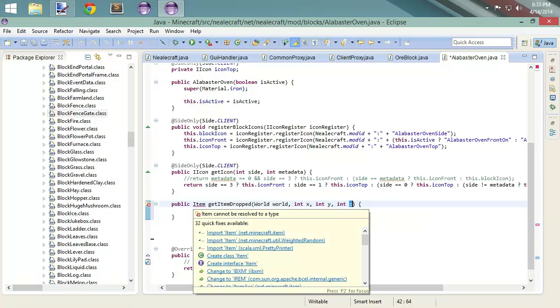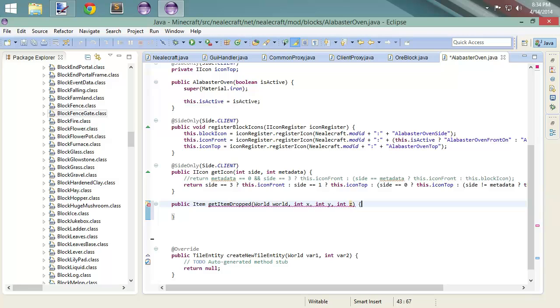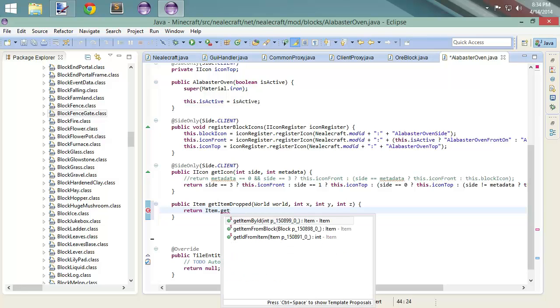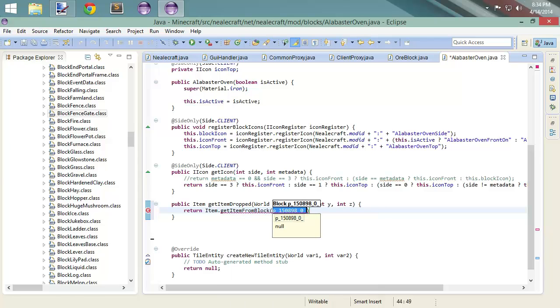We're going to import item. See what I mean? See how there's other items in here? That's why I get a little weary about doing the Control Shift O. But I need to live like there's no tomorrow. That's really what this is all about. We want to return item dot get item from block. And what is that going to be? Well, it's going to be the idle version, right?